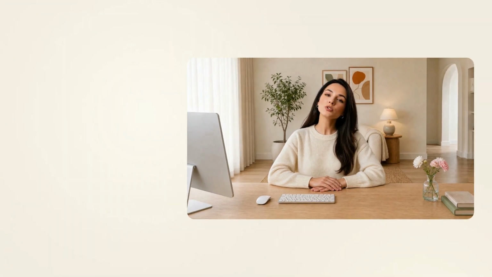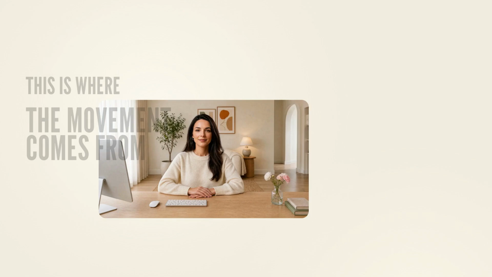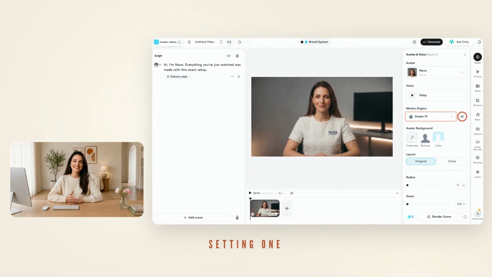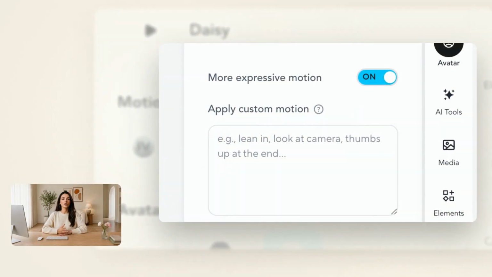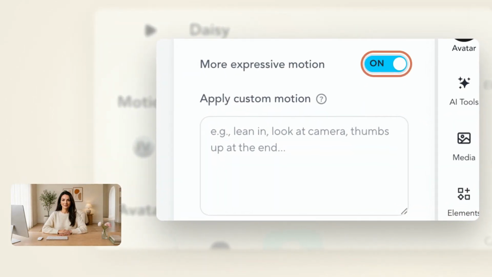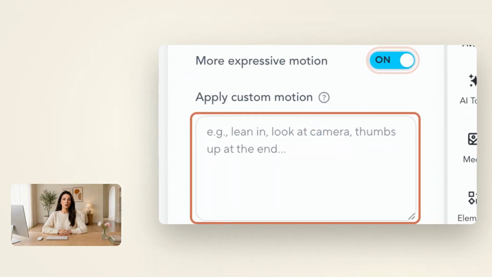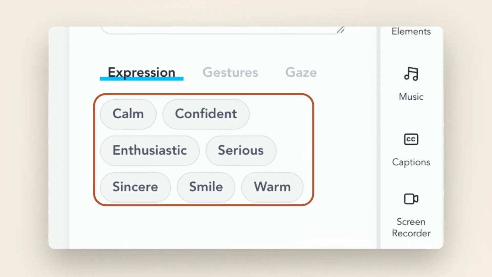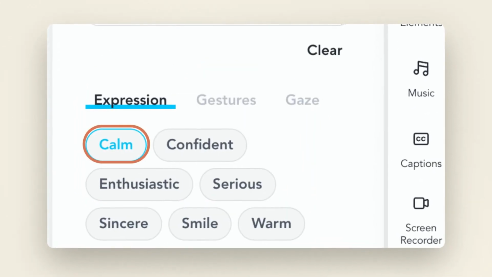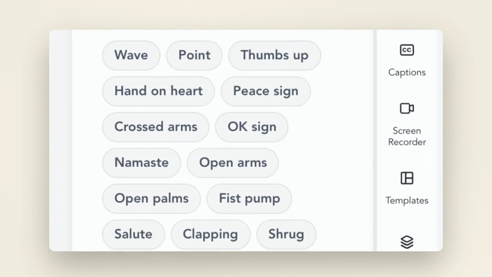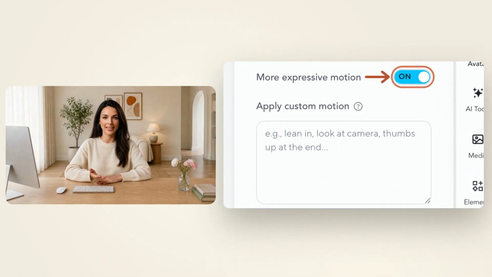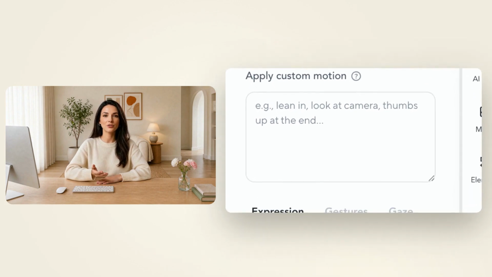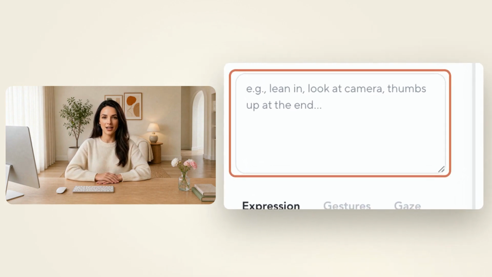There are 2 more settings worth a look, and mostly nobody touches either of them: Motion Engine and the advanced settings that sit next to it. Open those up, and you'll find a toggle for more expressive motion, and a box underneath where you can type how you want it to behave. There are some ready-made ones below that too, so you can see how they're named and stack a few together. To start with, I'd just use the toggle and see how you like it. And if that's not enough expression for you, then start playing with the box.